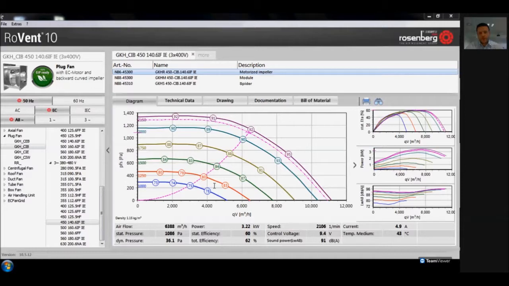Now we feel home again. This is the main window of RoVent 10. It consists out of 8 different screens. The first one is the quick info about the selected product range. So this is the quick info which is influenced by your selection here. The second one is the pre-filter for frequency, motor type and power supply. So here you can do some pre-selections.